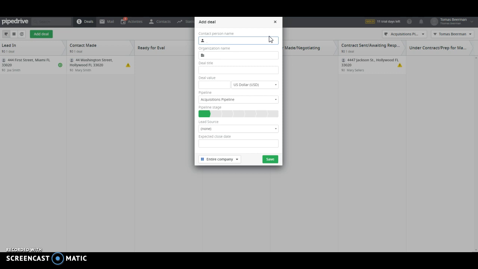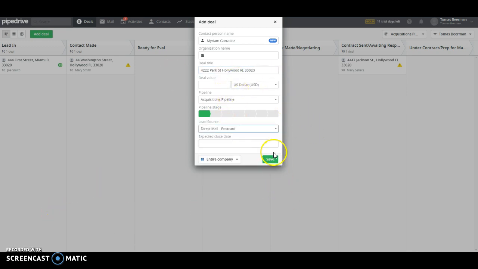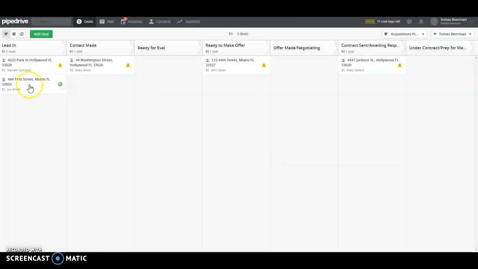Let's see, Miriam and Gonzalez, and here the deal title. We put the property address, 4222 Park Street, Hollywood, Florida 33020. Lead source was direct mail postcard. Oh, we've just added a deal. We've added a property to our system while I'm on the phone with the person.